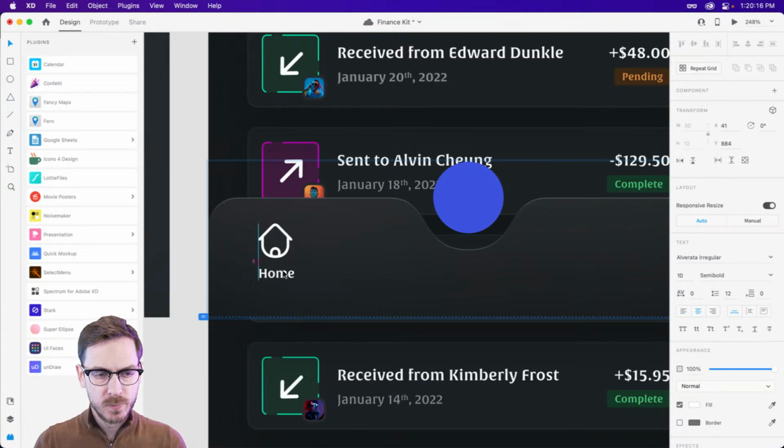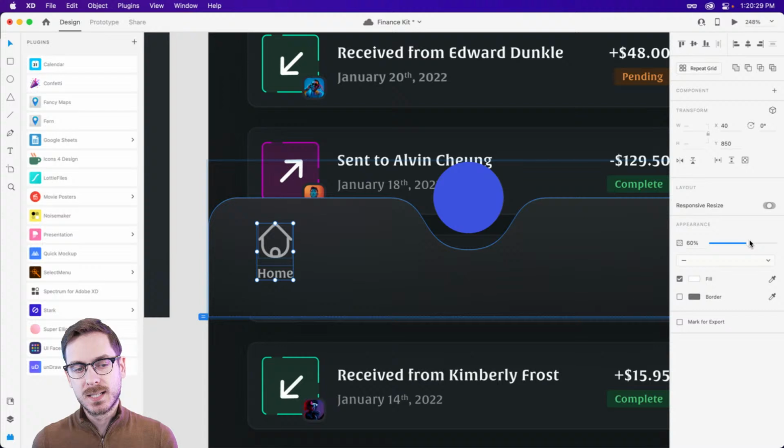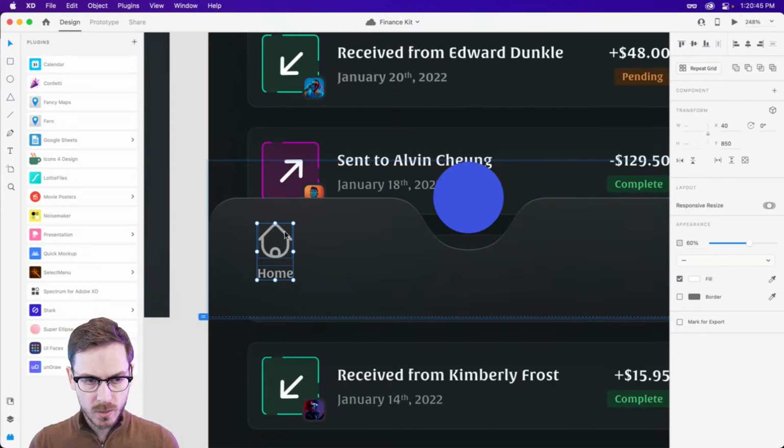And then for the inactive states, we'll actually drop the opacity of both of these icons just a little bit. We don't want to go too much because on the active states, the icon is going to be solid. So it's going to be very apparent which screen you are on. So you don't have to worry too much about the color difference. But just dropping it a little bit will create more of an inactive feel, which looks kind of nice. All right, so we have our home icon.